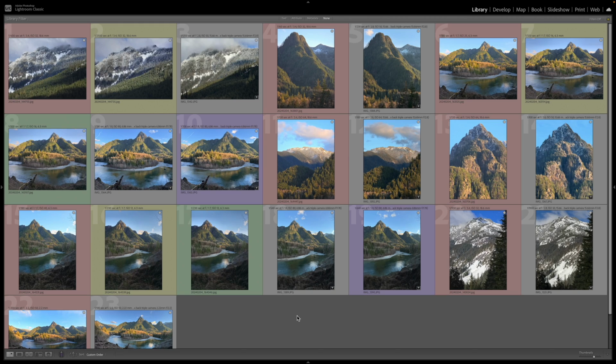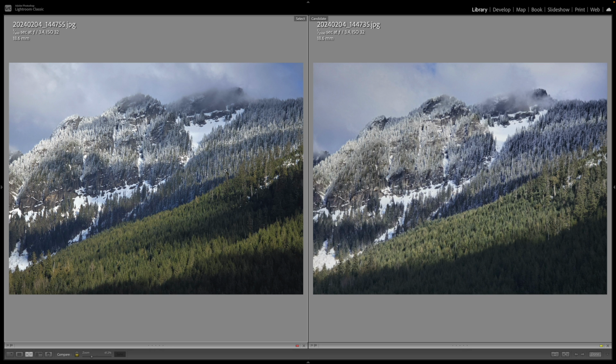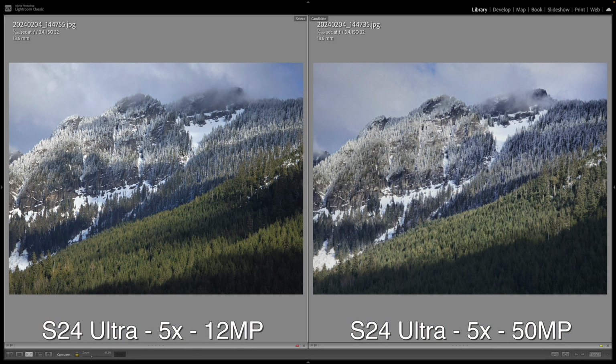All right, so here we are inside of Adobe Lightroom, and let's go ahead and take a closer look at these shots. Now before we do that though, I do want to point something out here. These are both Samsung files, and we have a 12 megapixel file here on the left, 50 megapixel file there on the right. And when we look at images globally like this, you're not going to see a huge difference in terms of detail.